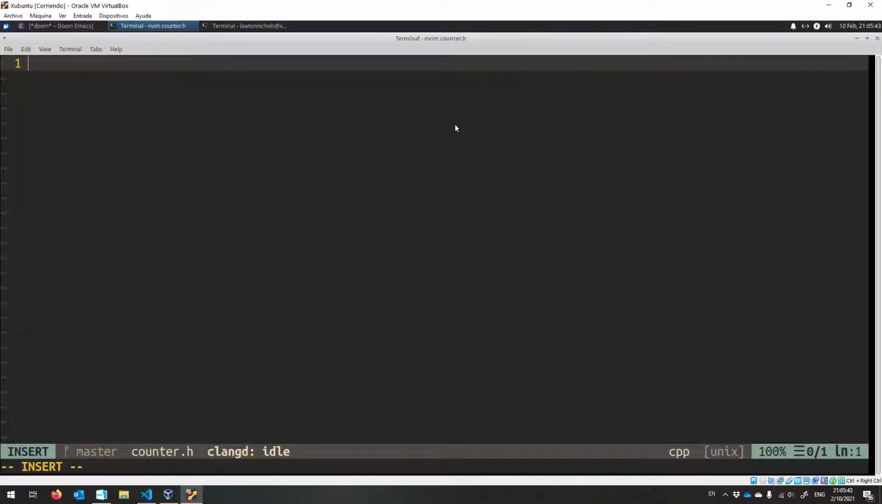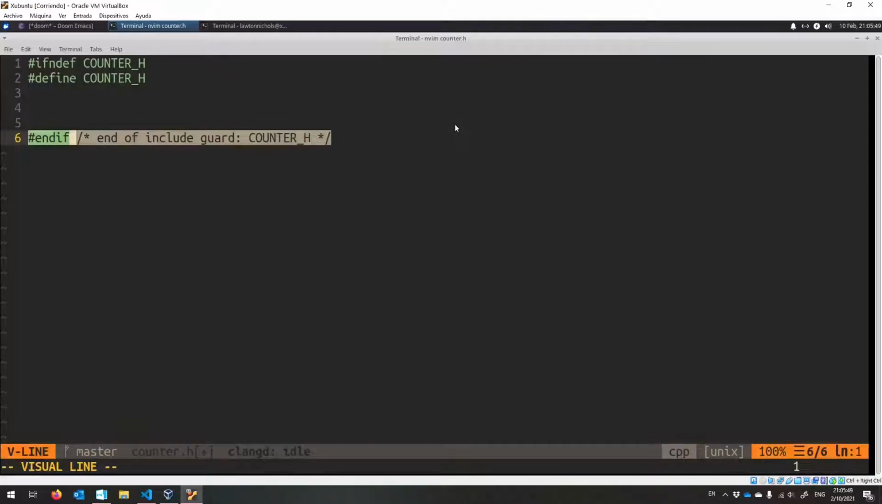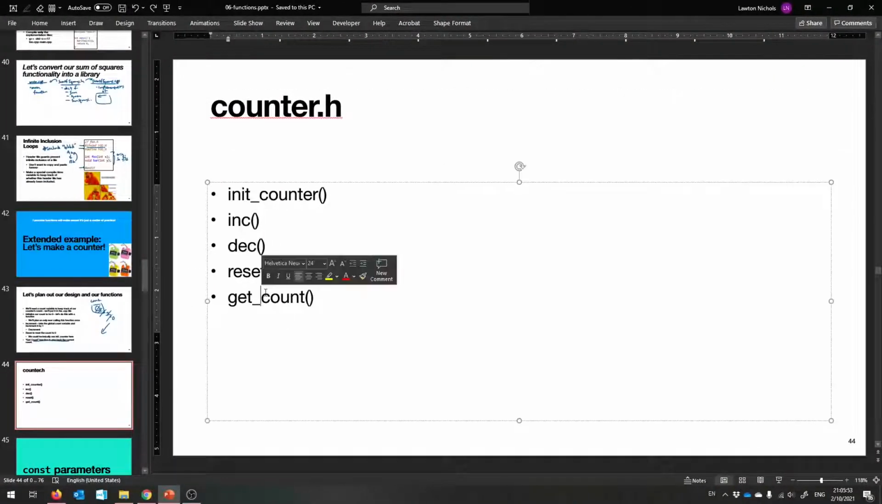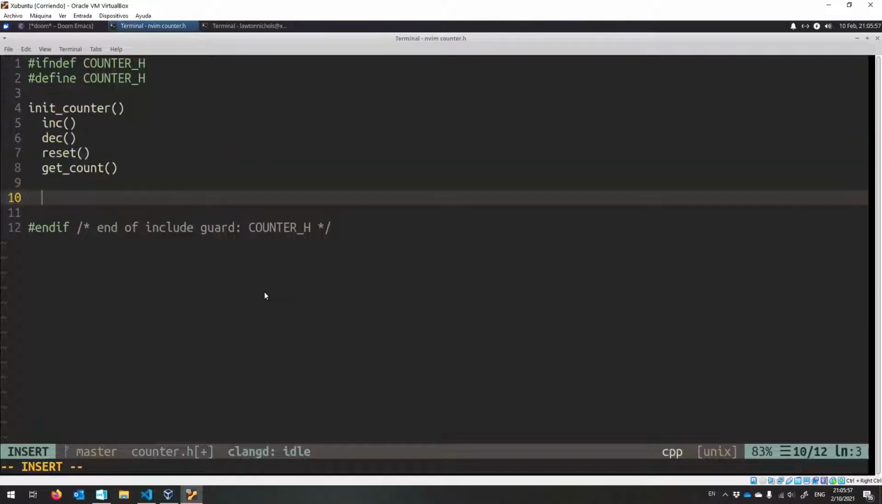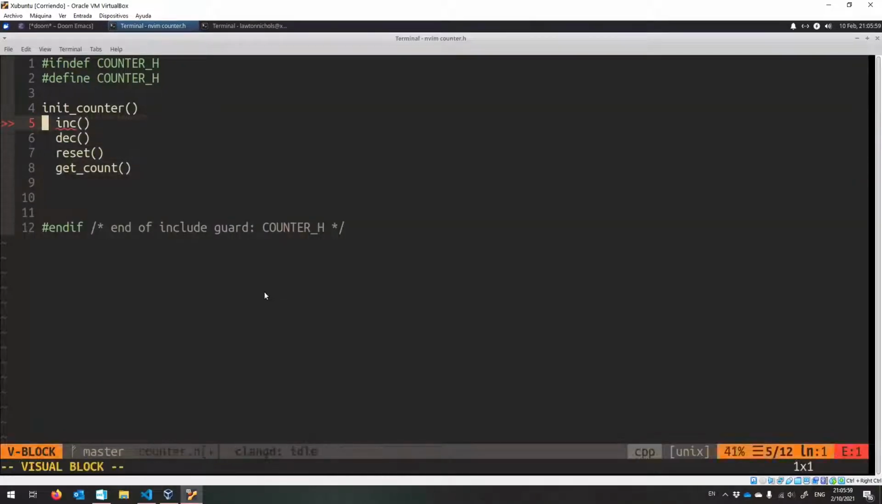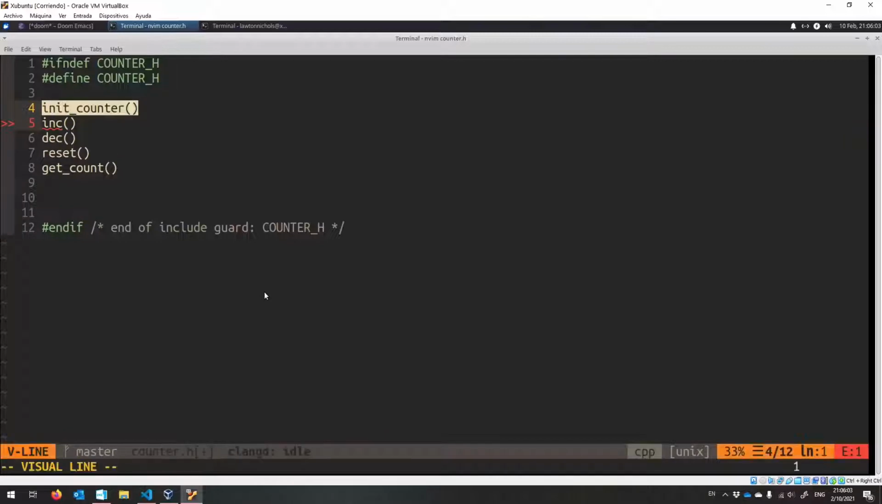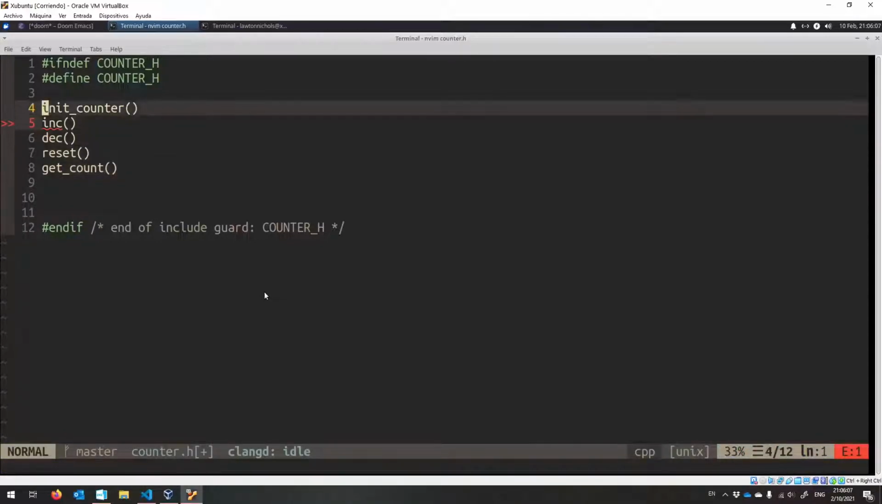So we want our header file guards as usual, so let's include those. If, ndef, define, and then endif. And then here are all our functions that we would like to have. We want all of these things. We want to be able to initialize the counter, increment it, decrement it, reset it. Oops. And then get the count.